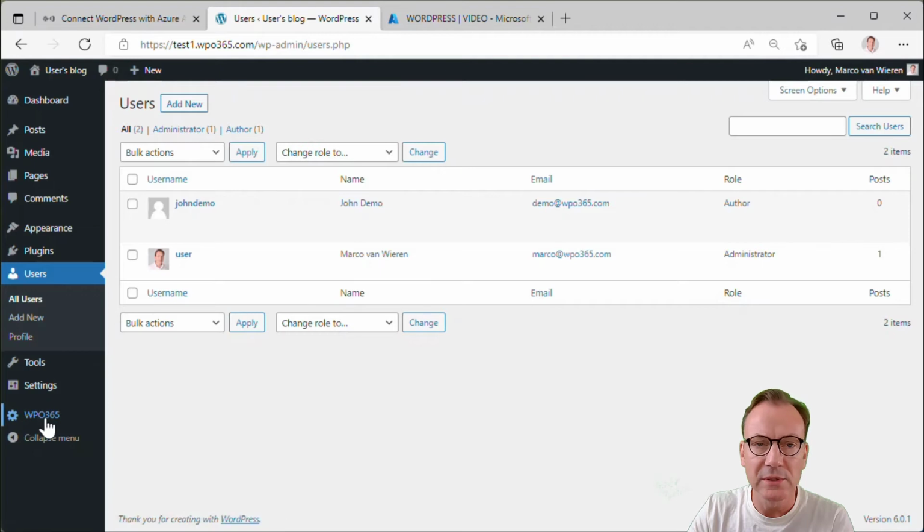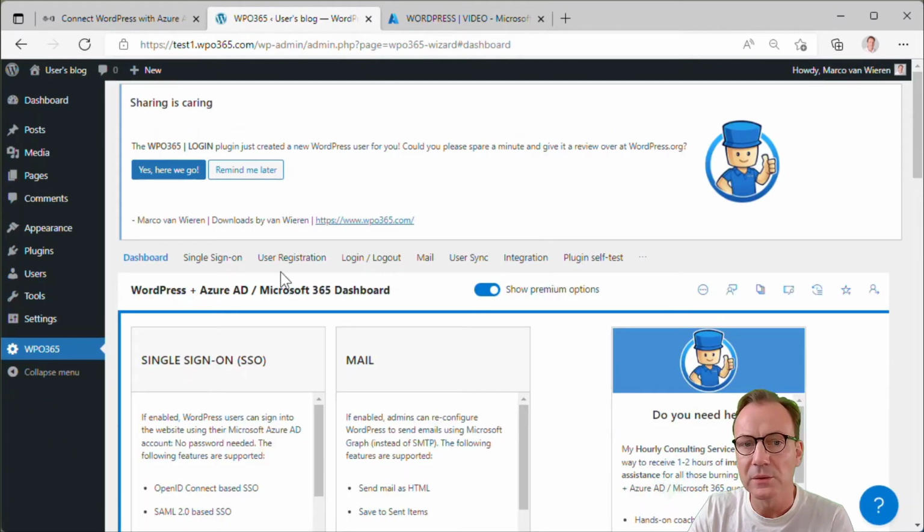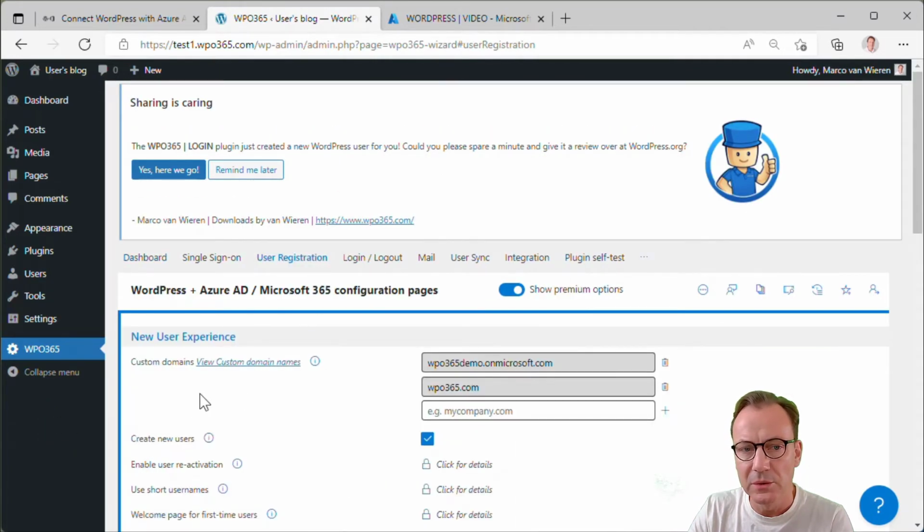If I go to the configuration pages and I click on user registration, you'll notice that there is an option to automatically create new users. So that basically means the plugin will create new WordPress users based on the information that Azure AD has sent us when the user signs in. Let's take that to the test.